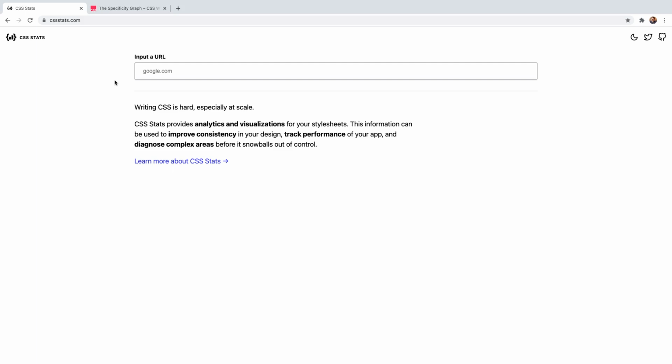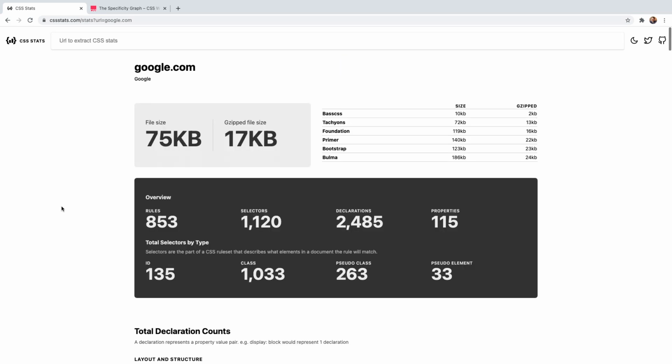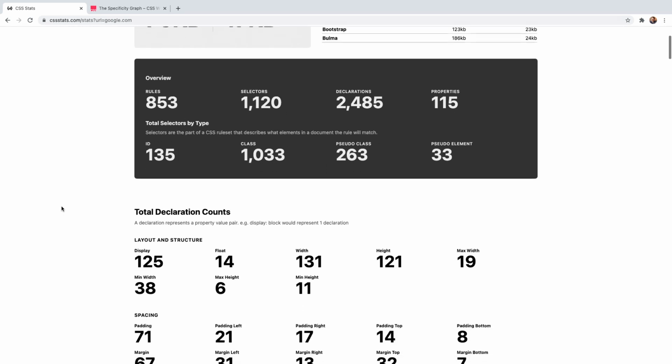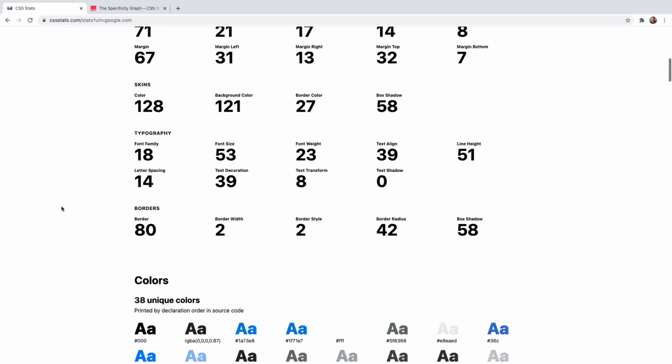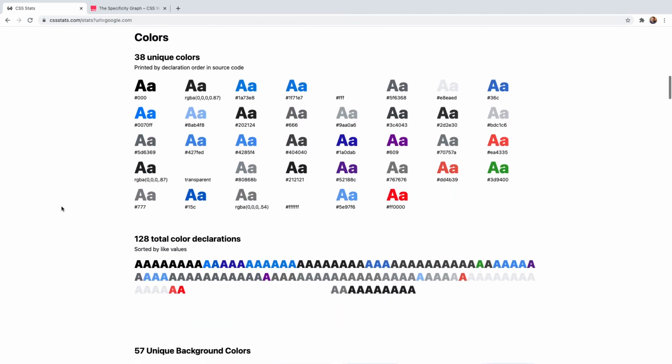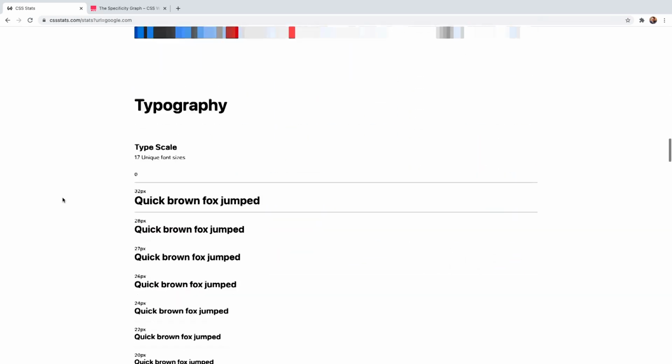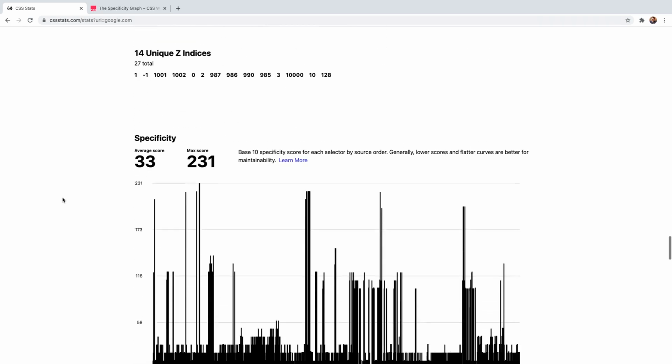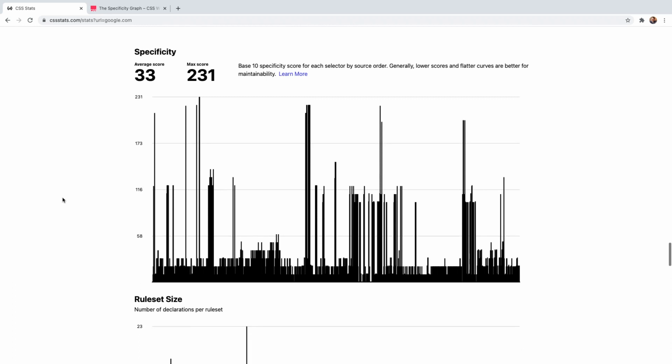We have this search bar and we can enter any URL and they're going to fetch the CSS data used on that site at that URL. So let's go with their suggestion and look at google.com. We get back this data, which gives us this info on the selectors, the declarations, and what properties are most common, the colors that are used, the typography and fonts. And just down here, we have a graph on specificity.